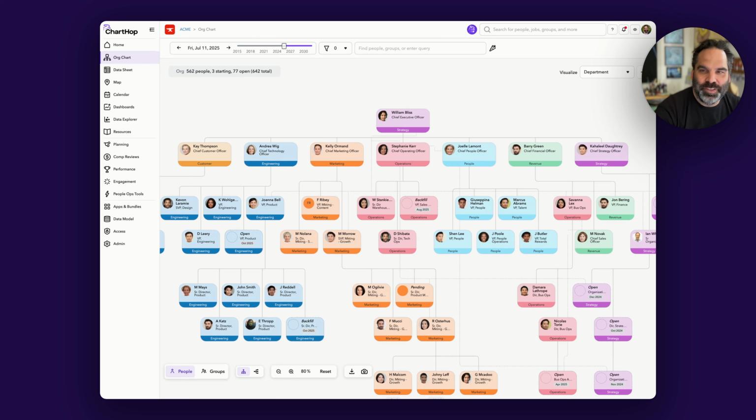I wanted to show you one of our new capabilities, matrix teams or custom groups. This is our ability in ChartHop to represent your company in ways in which your company is organized cross-functionally. If you look at the screen right here, we're looking at an org chart, which is a classic way to show how a company is organized based on management structures. But a lot of times that doesn't tell the full story of how work gets done in a company.